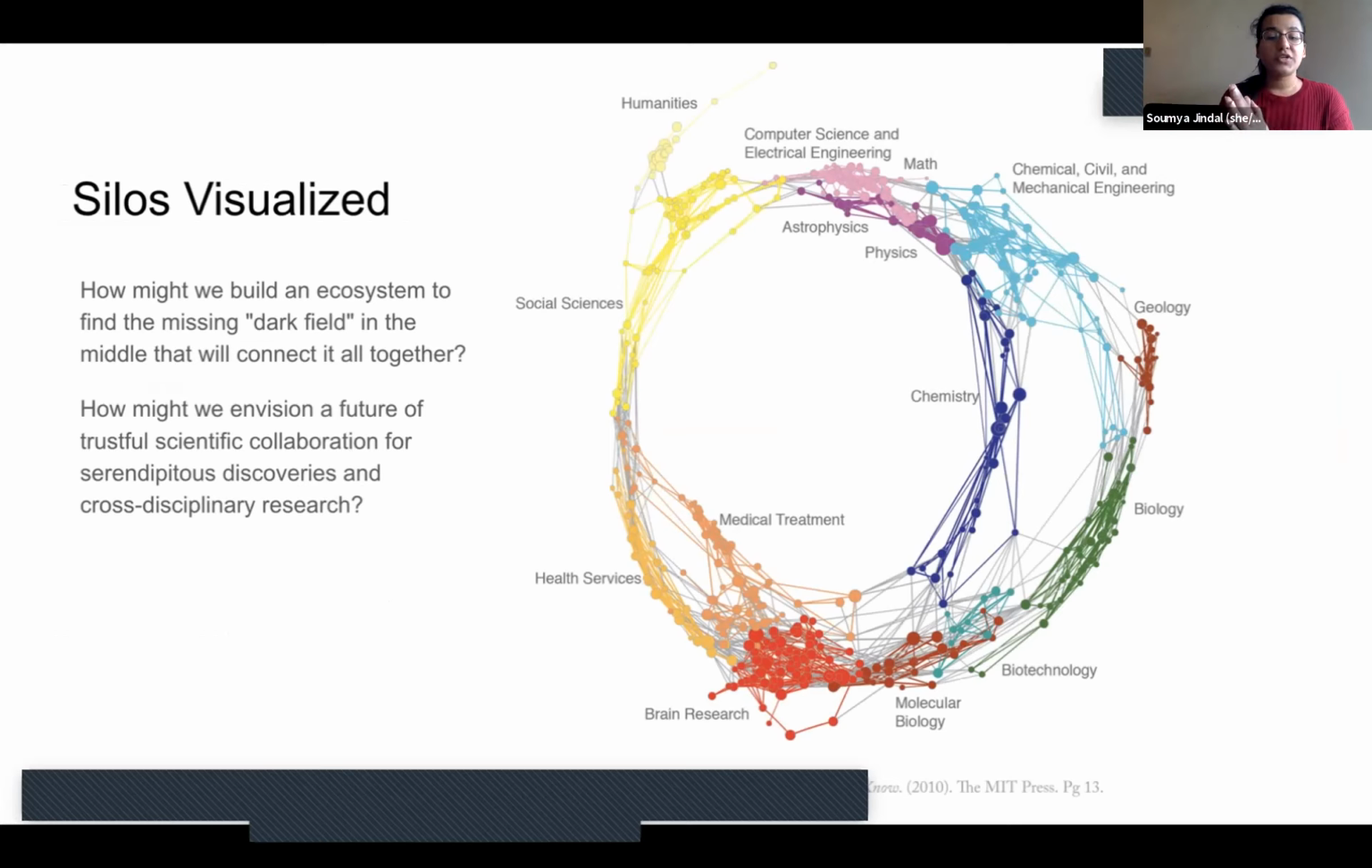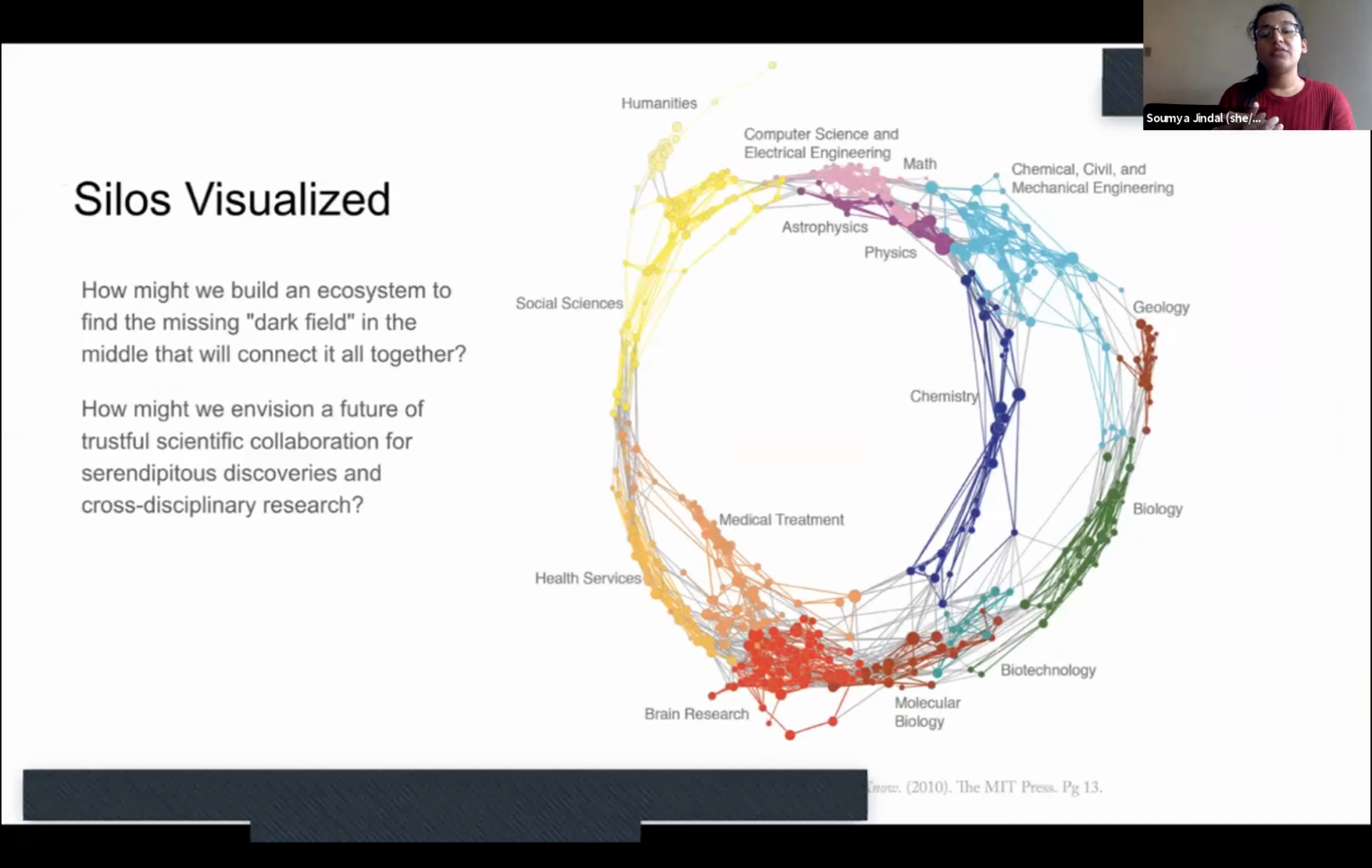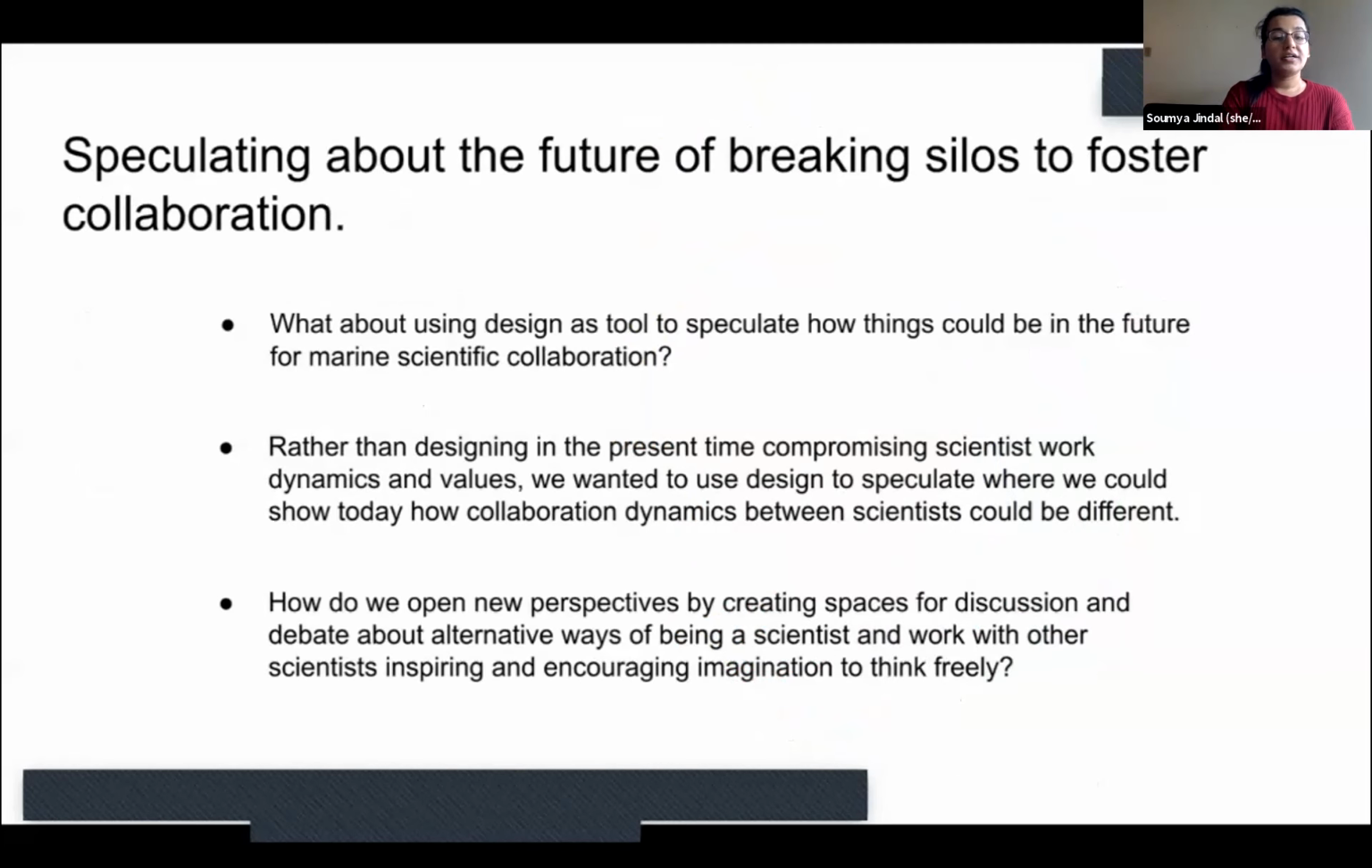With all that meandering, we finally arrived at a design question that takes scientists' values and mindset into account. How might we envision a future of trustful scientific collaboration for serendipitous discoveries and cross-disciplinary research? And now Antonio will take us over to our design process.